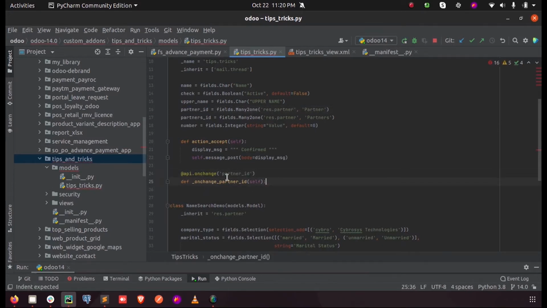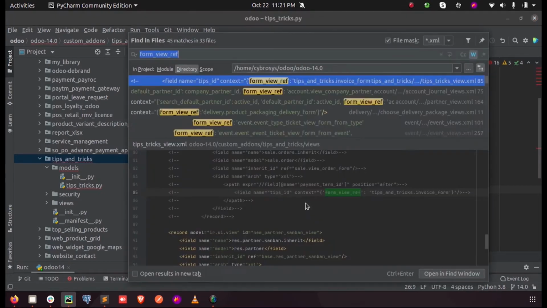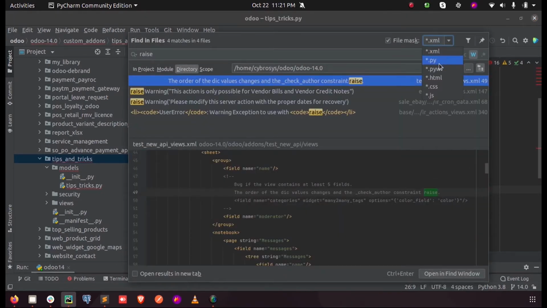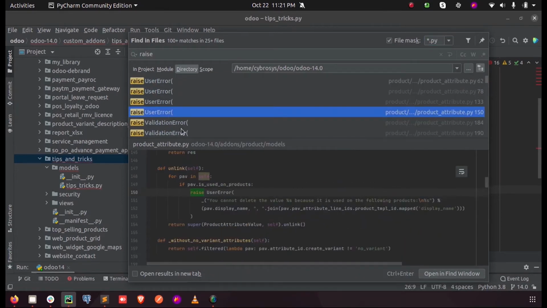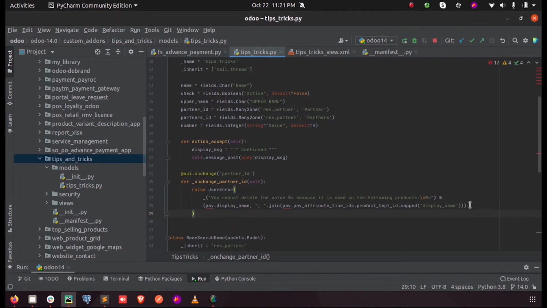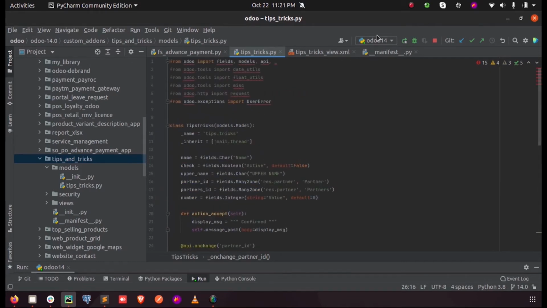So this particular function will be executed once any change occurs in this field. Inside this I'm simply showing, let us display a user error. Simply we can write a user error, "Partner on change", and we have imported the UserError.